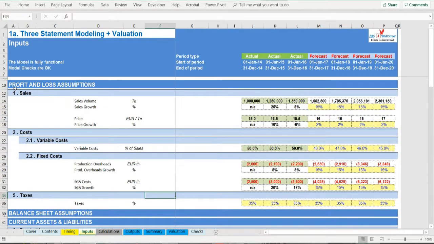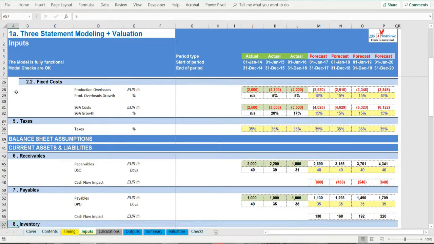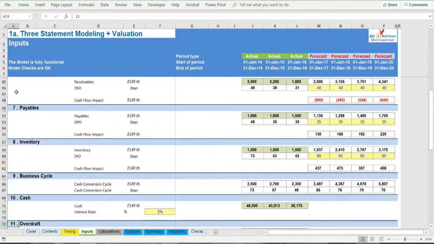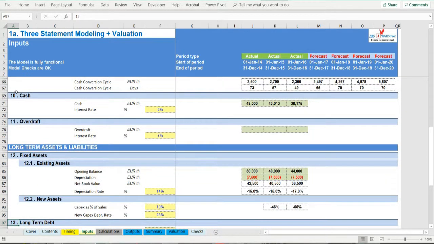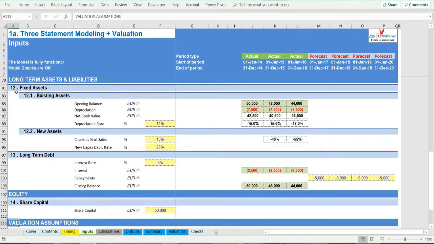The Inputs tab allows for the inputting of a huge amount of financial data for your business. These inputs cover a wide range of financial data: sales, costs, variable and fixed, taxes, receivables, payables, inventory, business cycle, cash, overdraft, fixed assets, new and existing, long-term debt, share capital.